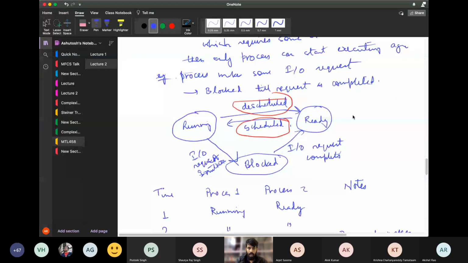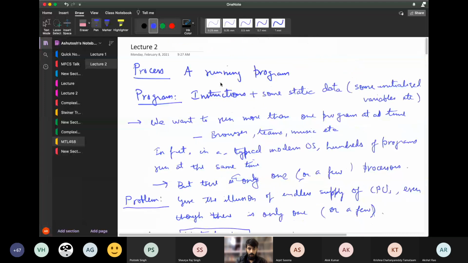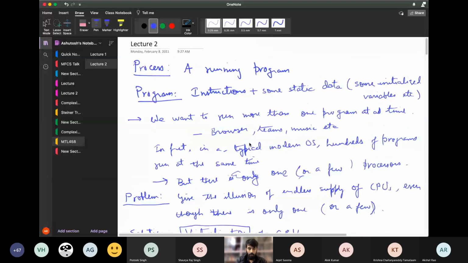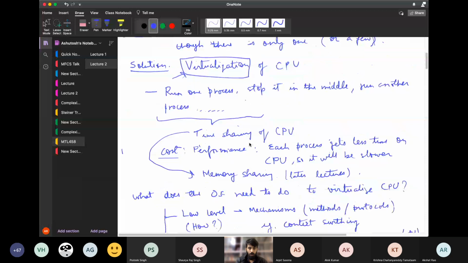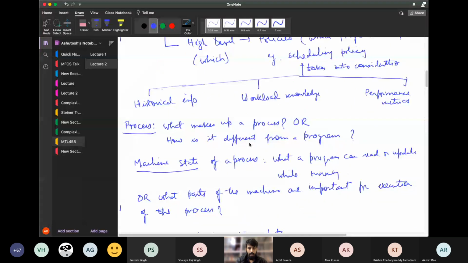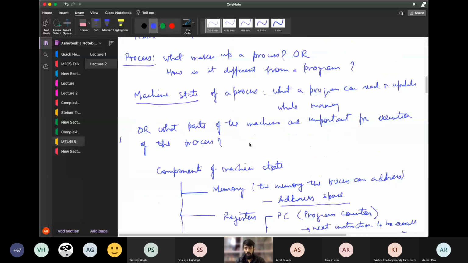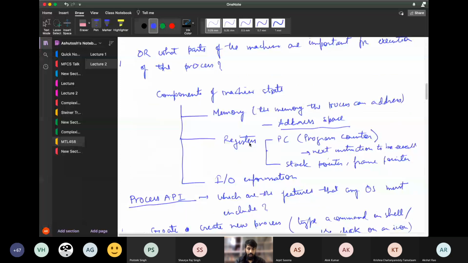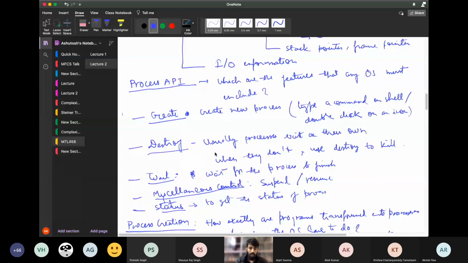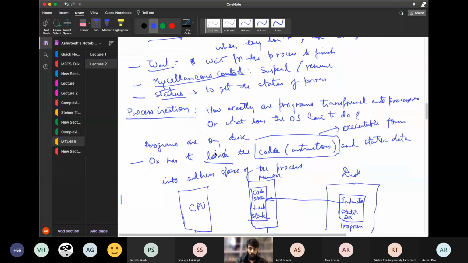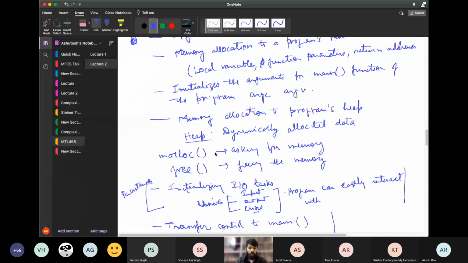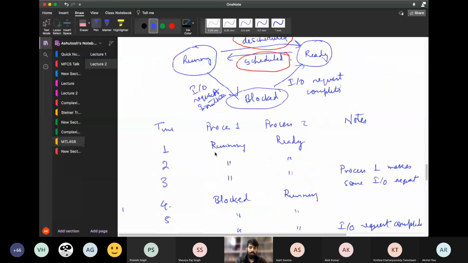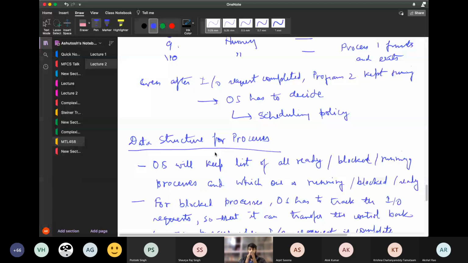Okay, so just to recap, what did we see? First, we saw the difference between process and program, what it means to virtualize the CPU, and how the OS does that. Then we talked about the details of the difference between program and process. Then we saw the functionalities that the OS provides for managing a process. Then we saw how a process is created and the steps the OS has to do, then process states, and finally the data structure for the process. Any questions about these things?